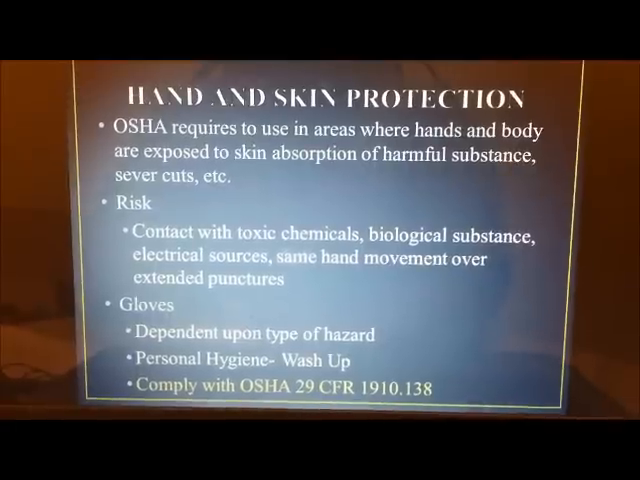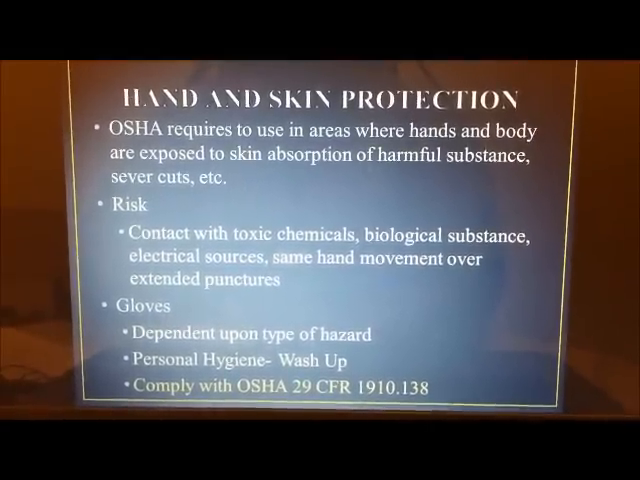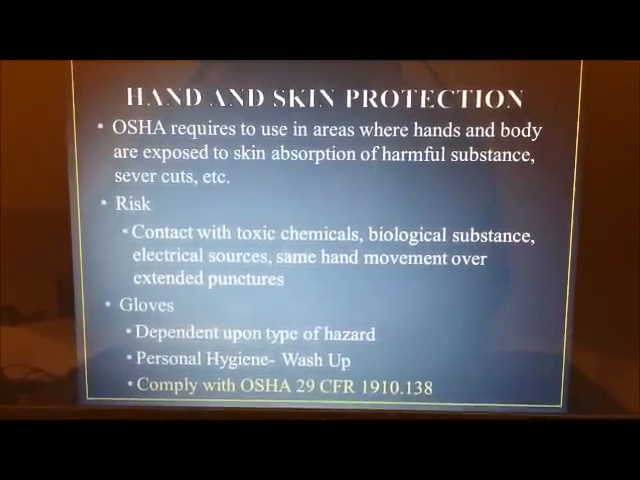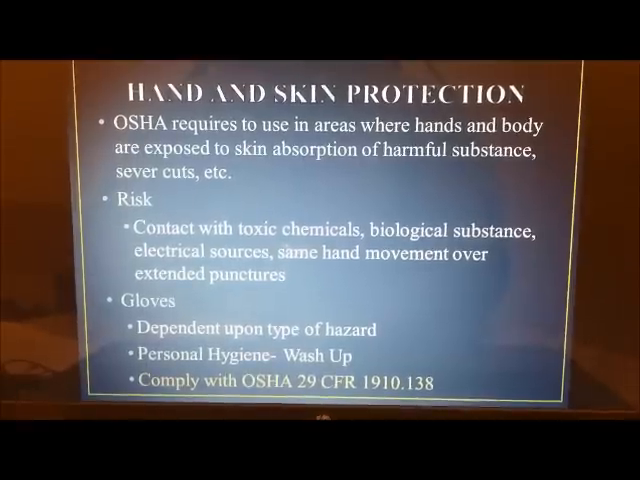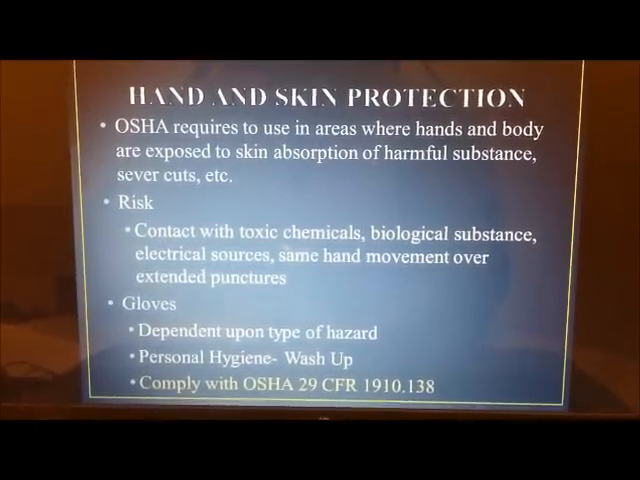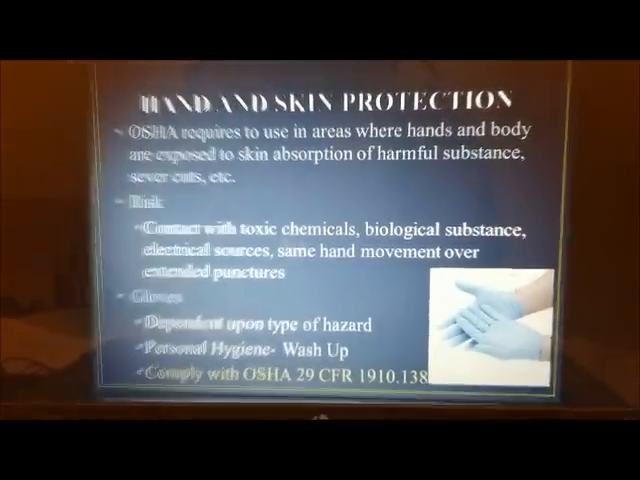Personal hygiene is one thing. Make sure you wash your hands, and that's a good thing that they have as well with the hand and skin protection. And this complies with OSHA 29 CFR 1910.138. And these are examples of some gloves, and I have some of those as well.